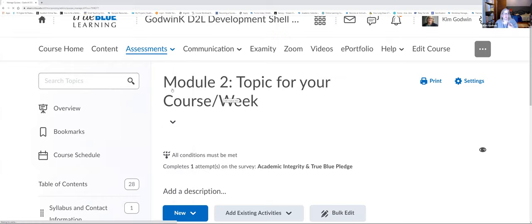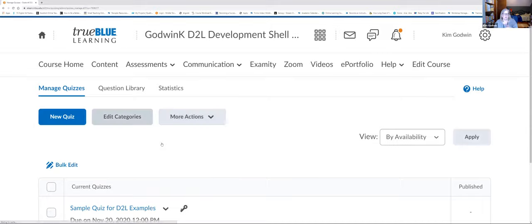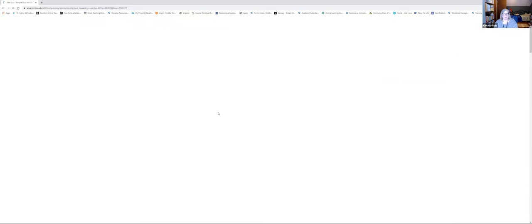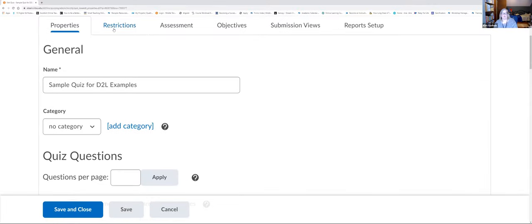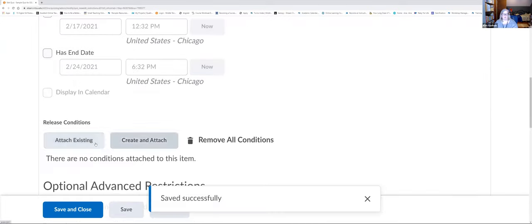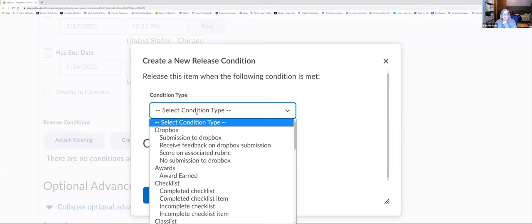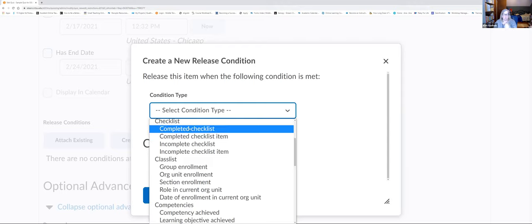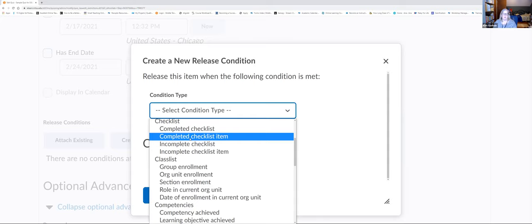I'll show you really quick. You can do that in quizzes. From any quiz that you're in, or any activity or assessment really, you can put the restrictions on documents that you add or anything like that. Up there where it says restrictions, right down here at the bottom is where you would attach existing or create and attach. So with this quiz, we would create that I wanted them to complete a checklist item or complete a checklist. It's easier to do it from this direction than to try to do things within the checklist. So you would complete the checklist item and attach that in there.